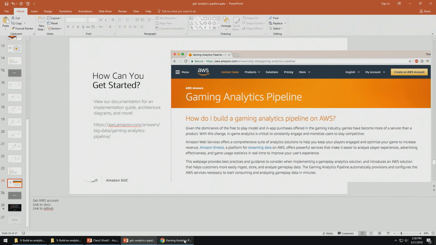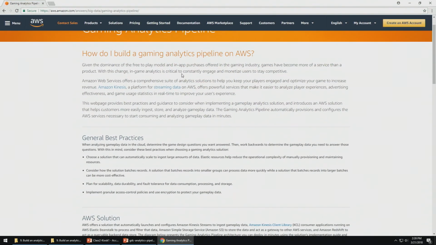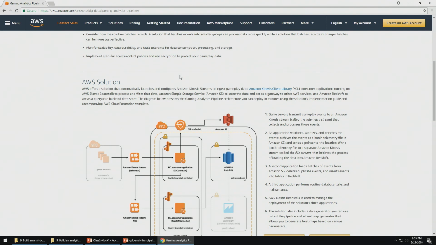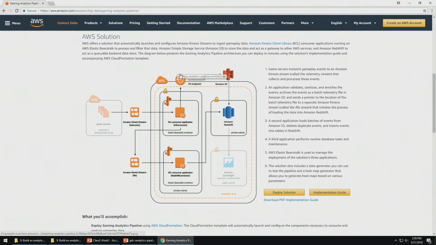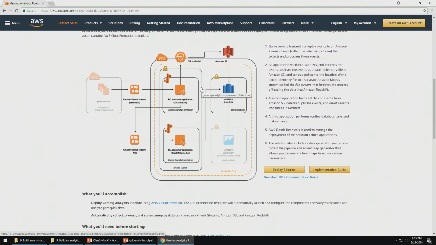I'm going to pop out and go to the actual page. From here, you'll have access to a bunch of documentation, and this walks through our design decisions, why we did things certain ways, and how to customize this for your own use case. I'm not going to get into it here. If you click this Deploy Solution button, then you end up at the CloudFormation console, and CloudFormation will be able to create all this infrastructure and spin it up for you in about half an hour, and you'll be ready to create events.